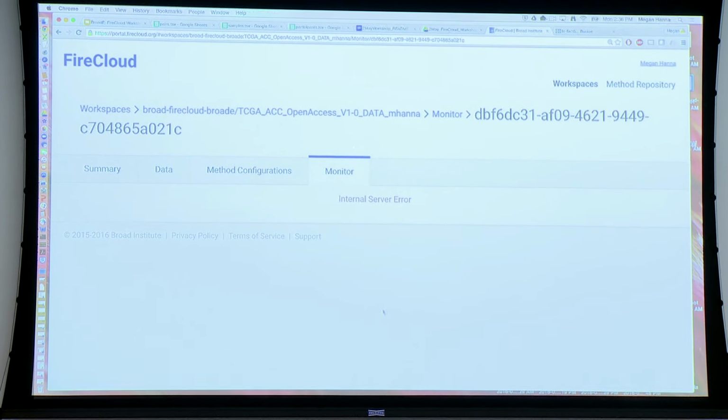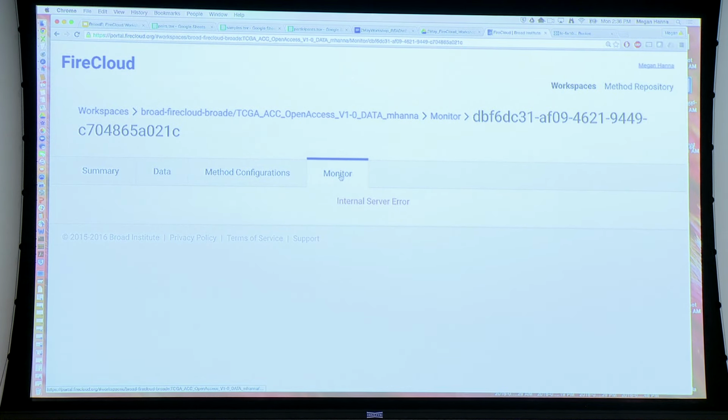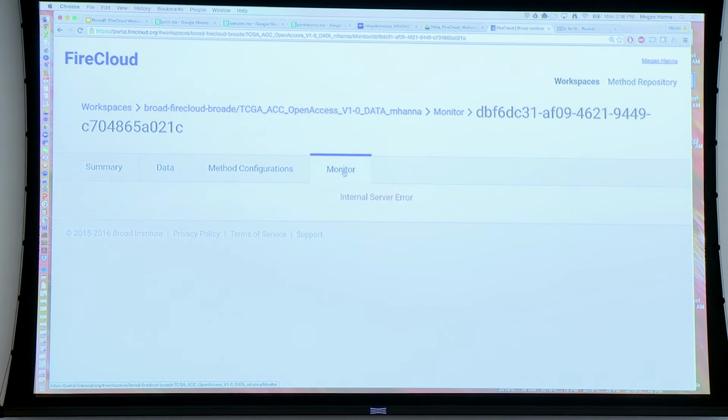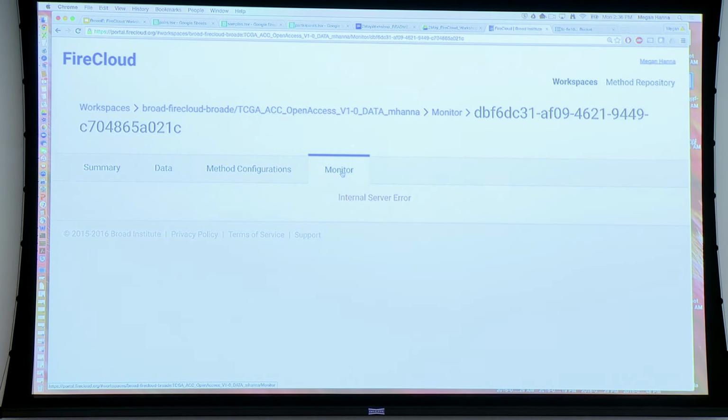Entity type, just so you know. I don't know if anyone else saw that. Oops, yeah, that's not good. Let's try that again.